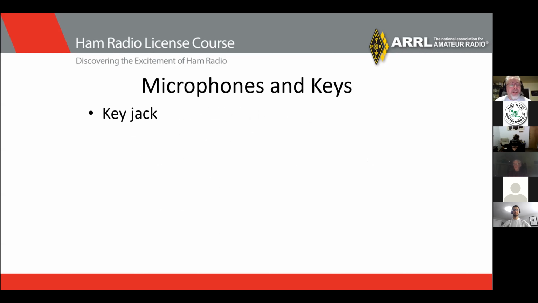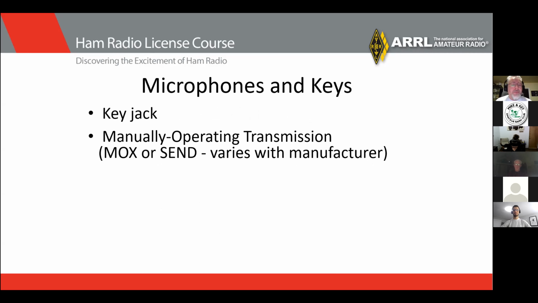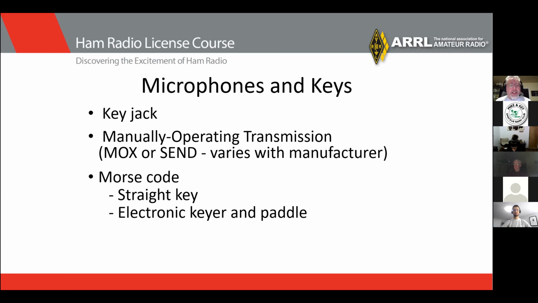There's usually a key jack on the radios, manually operated transmission, or a MOX, or a send. That varies with different manufacturers if you have that or not. And it's used for Morse code. You can have a straight key, an electronic keyer and paddle, or a semi-automatic, and they sometimes call them bugs.